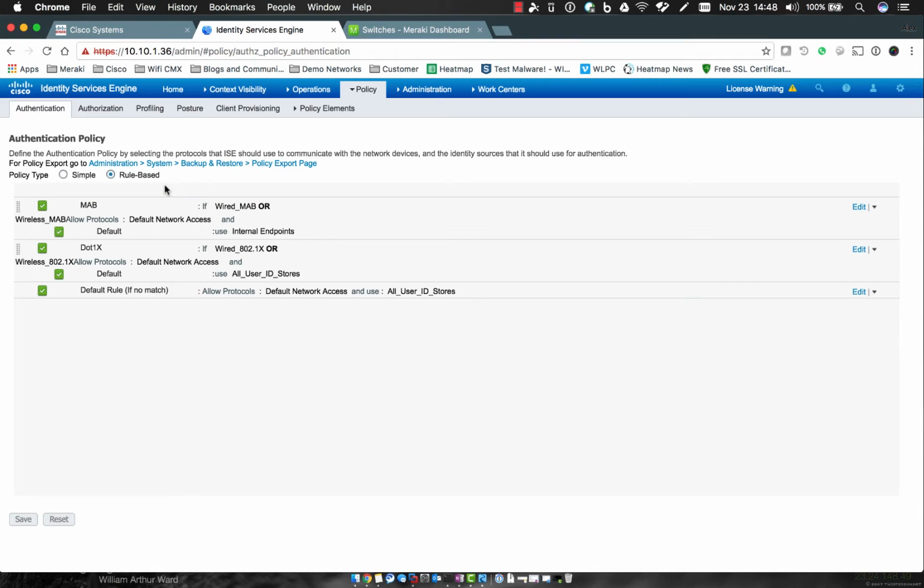So what we have here, though, is some pre-built rules like MAB and the default rule. If we look here, MAB has a compound condition called wireless MAB or wired MAB, and the allowed protocols are default network access. This is the default rule set in this section to use internal endpoints as the location for that endpoint information. So this is where we would load all of our MAC addresses that we'd want to have processed in a certain policy in the internal endpoint store.